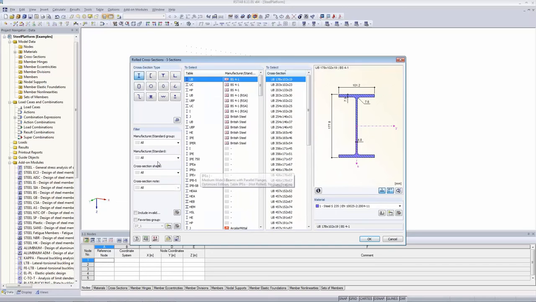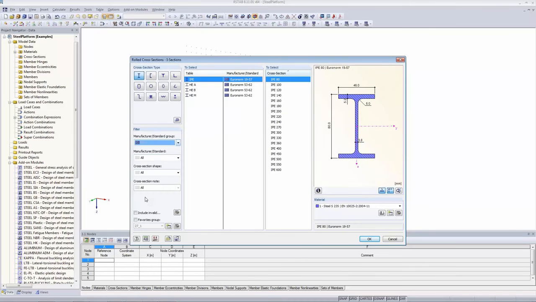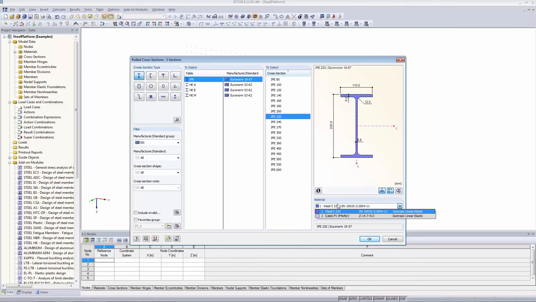So I click on here and the library is opening, and there is a huge amount of different cross sections. To filter this a bit, I go to the standard group European, and I want to define an IPE, and I'm going to use an IPE 220, this one here. So this is the material. This is okay as it is.